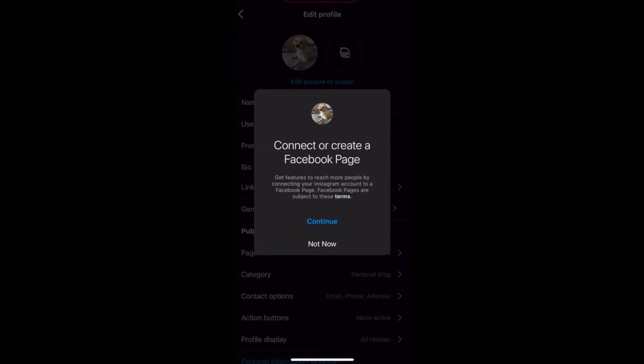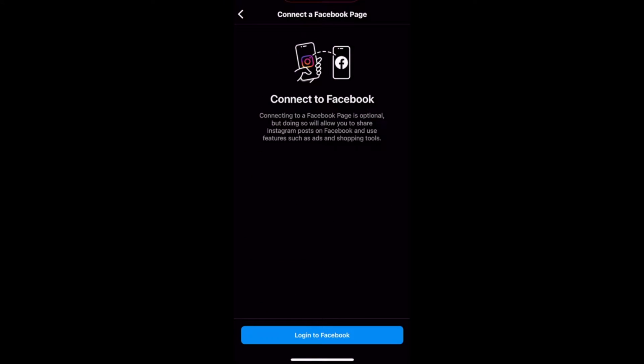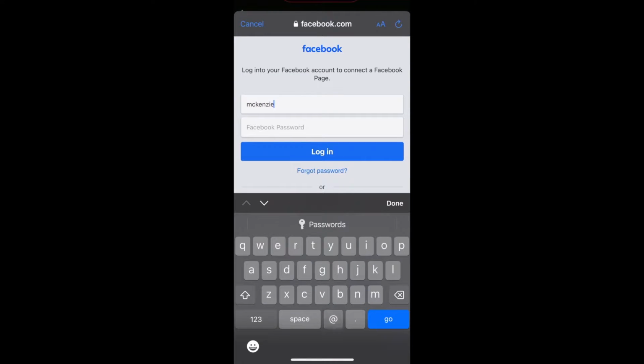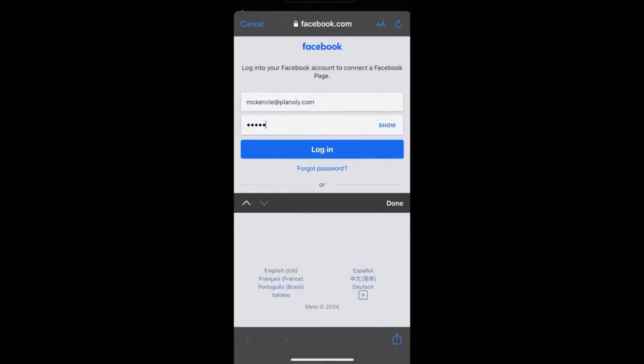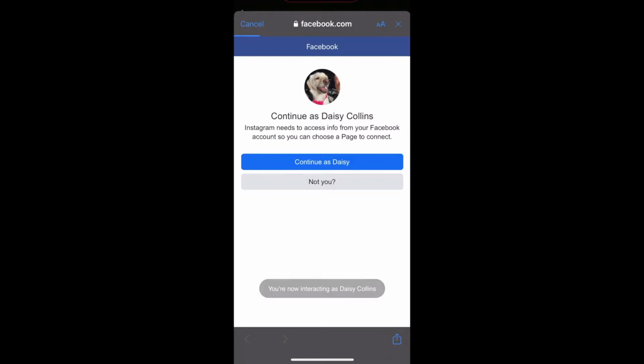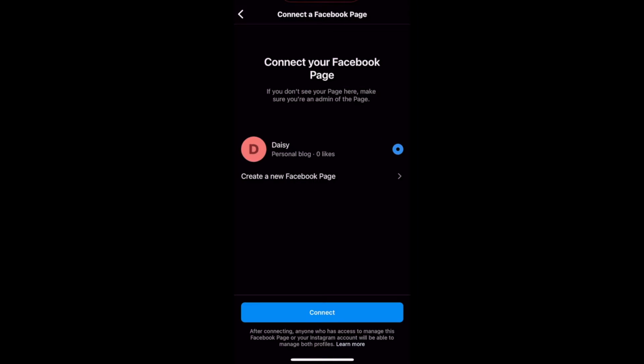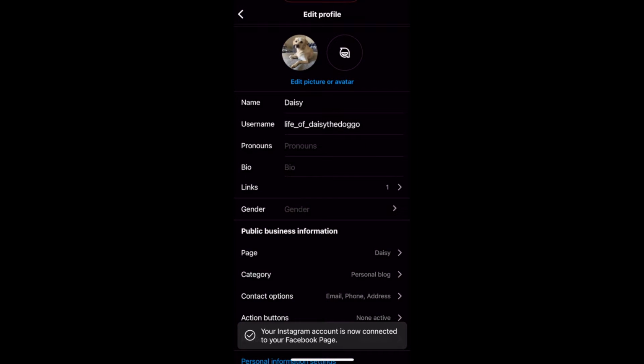Open your Instagram profile section, click Edit Profile. We're going to click Connect or Create. You'll be prompted to sign in to Facebook, where you can enter your credentials, and then click Login. You'll be asked to continue as your Facebook page. Select your page. You should be connected from there.